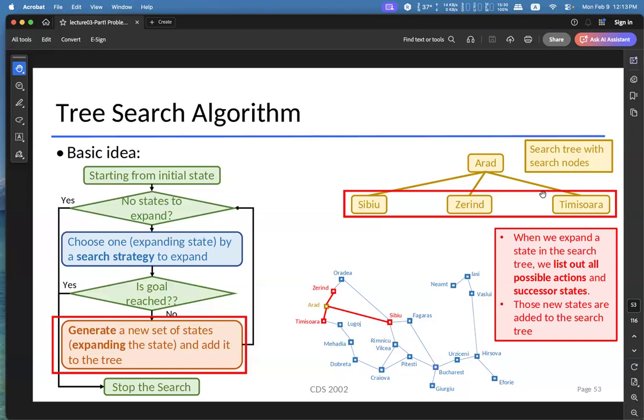When you keep generating paths, you will need a data structure to keep track of the paths you generate. We don't just want a bunch of linked lists in our memory, so we join them together and form a search tree.